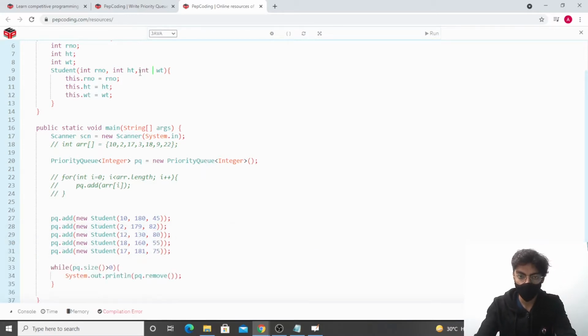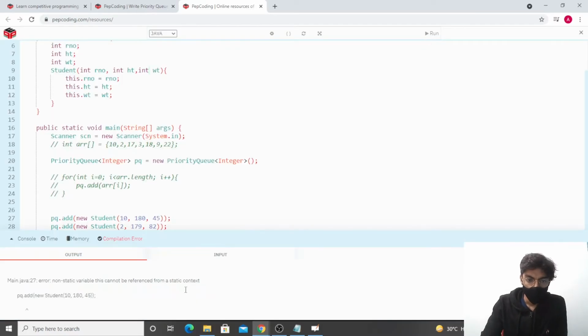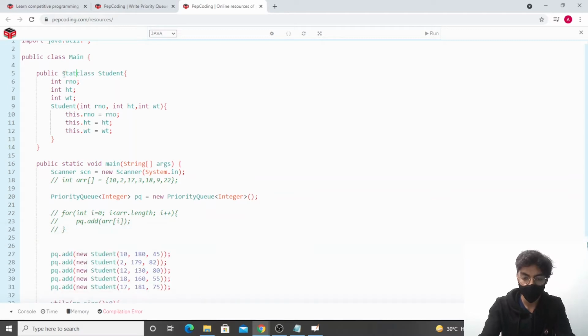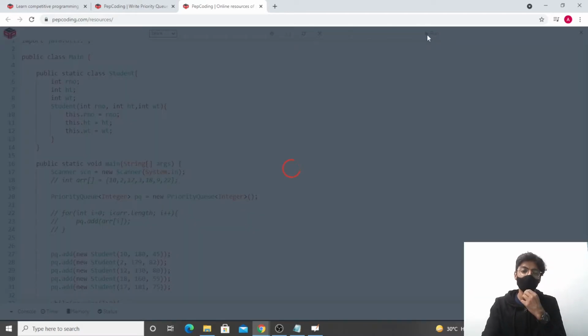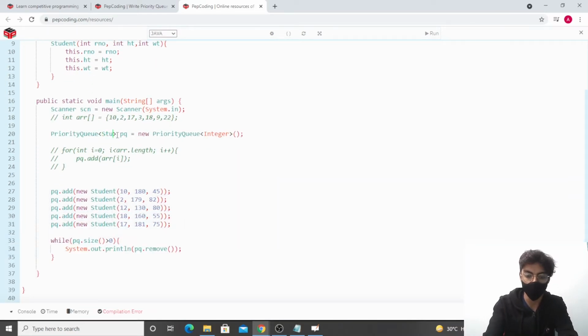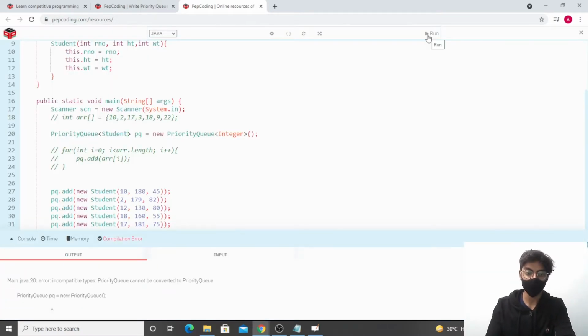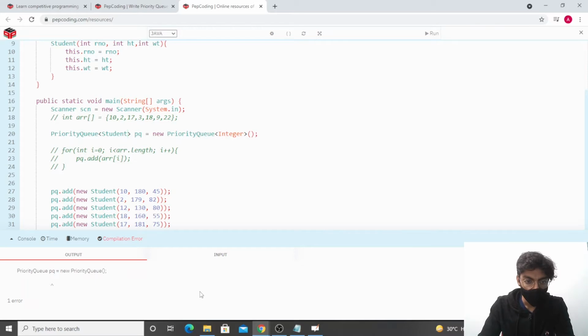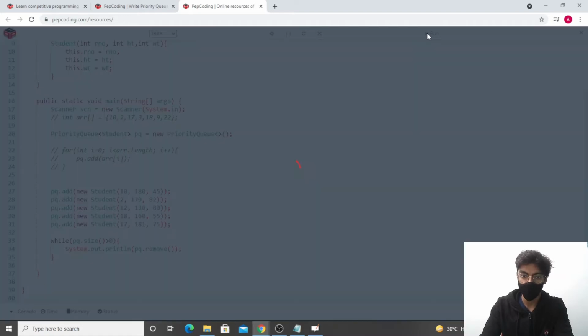Data type was missing. That wasn't intentional. Let's make our class static. Mind you, this is a very lengthy code. It will have a lot of errors, but in those errors, we'll see that, well, the solution is hidden. So, incompatible types. Okay, a priority queue should be of the type student. We're basically converting an entire priority queue to a generic class. Now, let's see what we have right here.